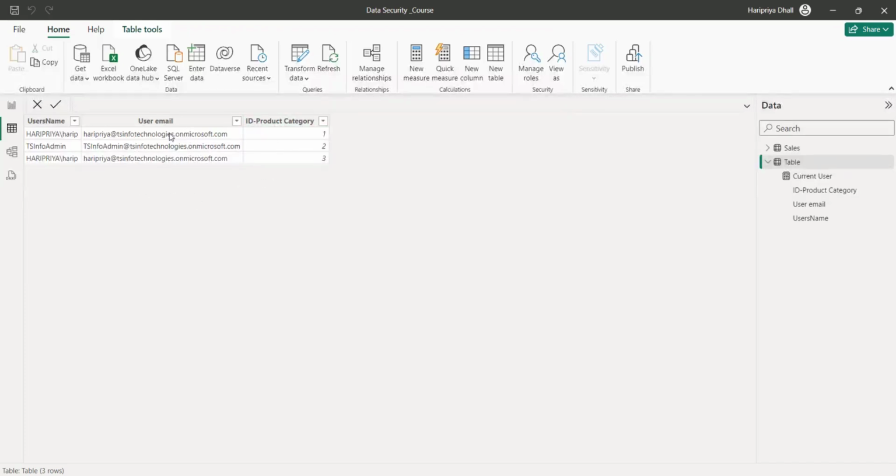When this user logs in with this email ID, haripriya@tsinfotechnology.microsoft.com, then that user can access only the ID product 1 and 3. What is that ID product 1 and 3? Product 3 is the book and product 1 is the electronics. And when the user logs in with the TSInfo admin, then that user can access the product category sales profit data from home and kitchen.